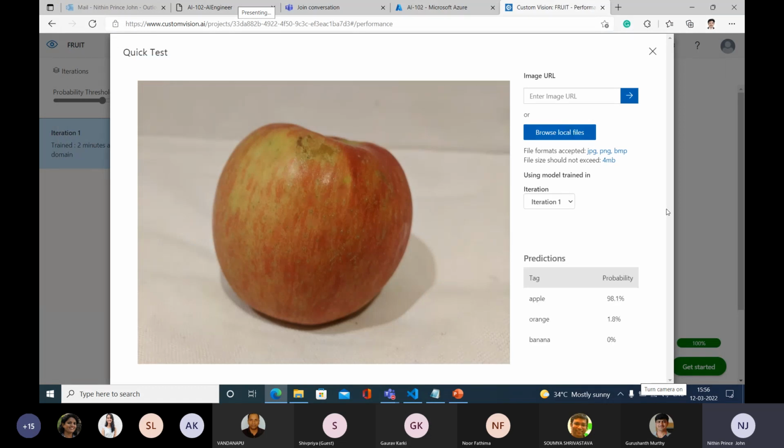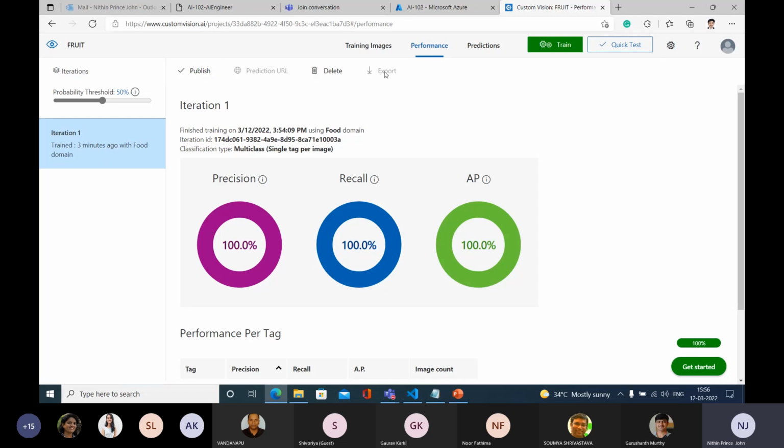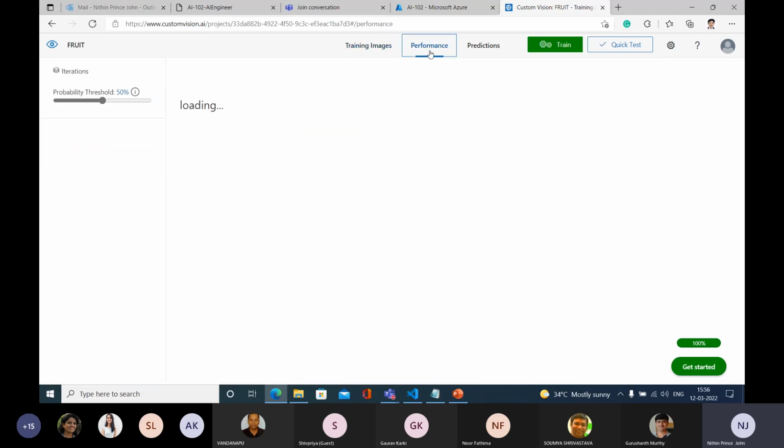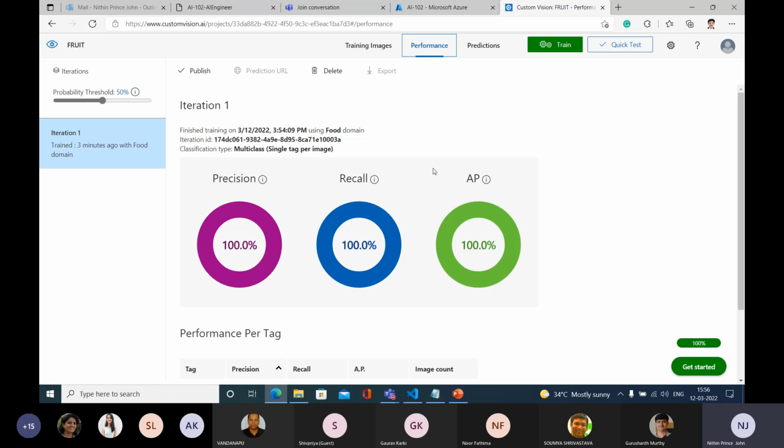Are you able to see this prediction? Yes or no? Yes. With 98.1% probability, the system is saying that it's an apple. With 1.8%, it is saying that it's an orange. This is called testing. Now we are done up to this point, right? Then what are the things that I am going to focus on? Okay, so let me show you publish, and before publish.